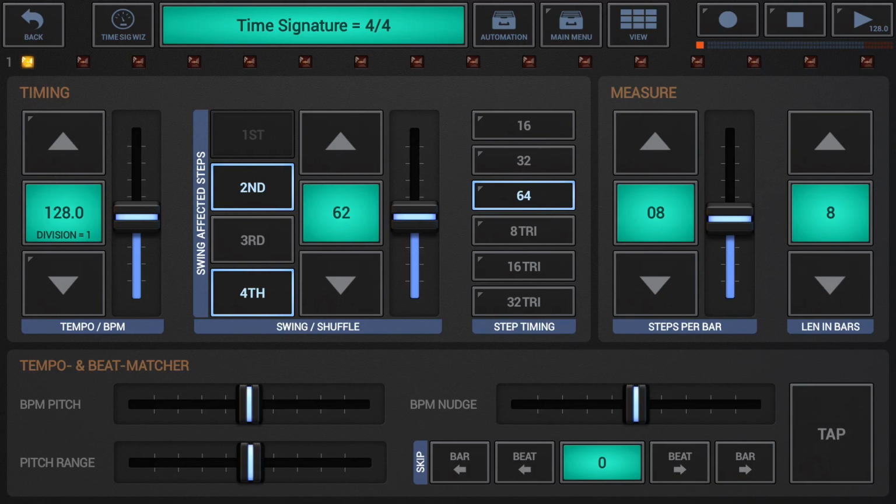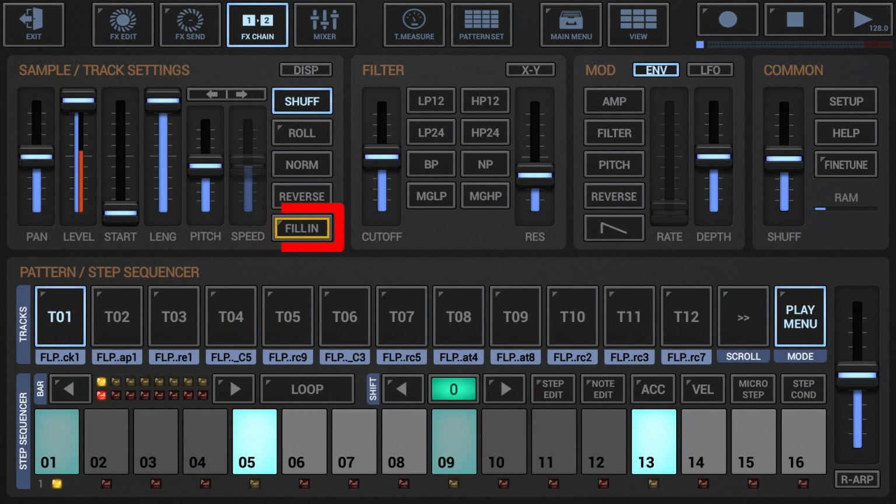If you switch to a lower timing, e.g. from 64 to 16, then there might be steps which won't exist anymore in the new timing, since the lower timing provides less steps for the same time period. In this case, these steps will be dropped. Finally, it's very important to note that the shuffle swing setup and the autofill-in parameter of the main drum machine cannot be rearranged.